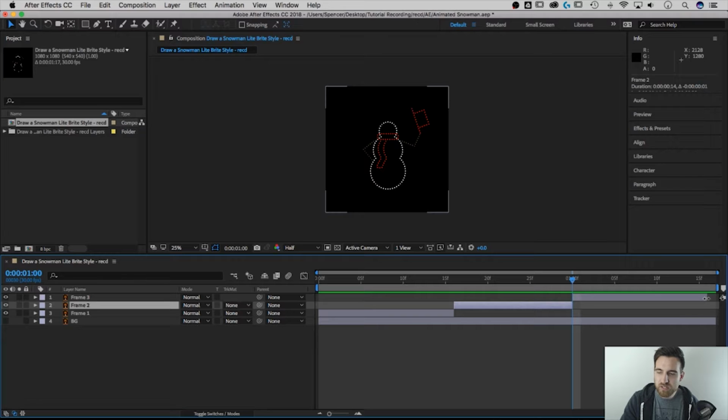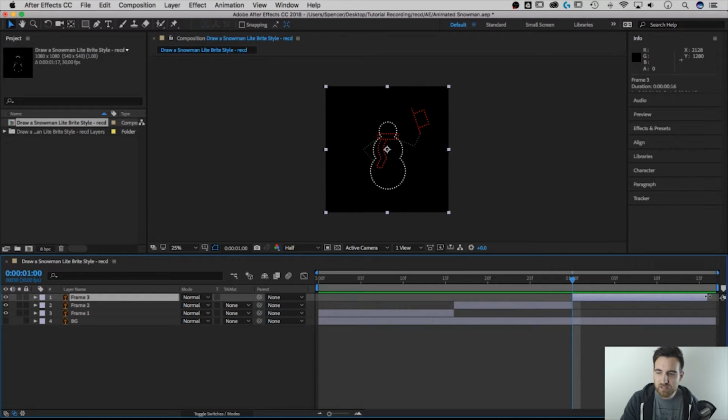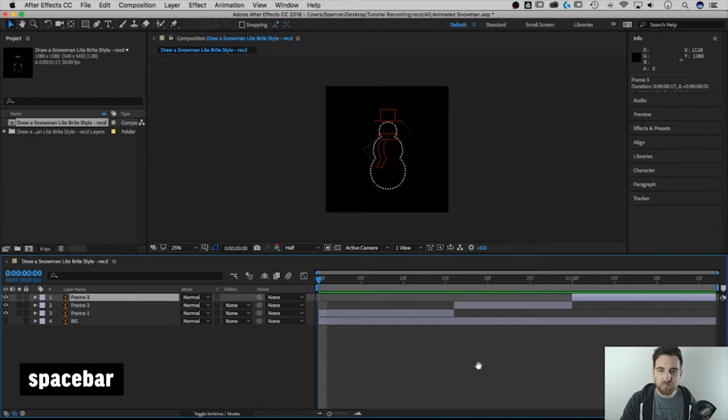And then there's a little bit of space here, a little gap here at the end. I can just pull that out to make sure that frame 3 shows all the way through our composition. So now, if I spacebar and play this, our little guy tips his hat and he goes back and forth, back and forth. Pretty cool.